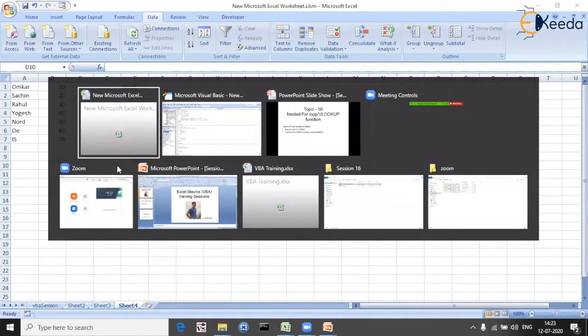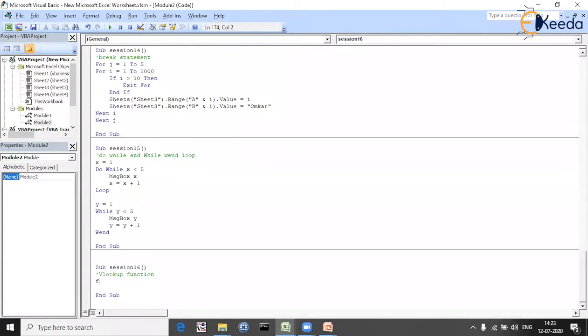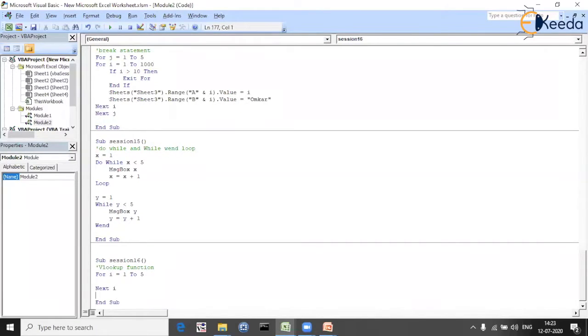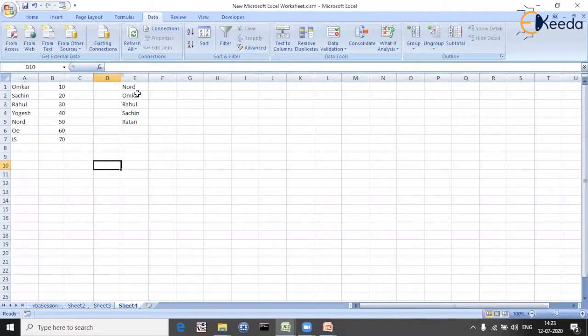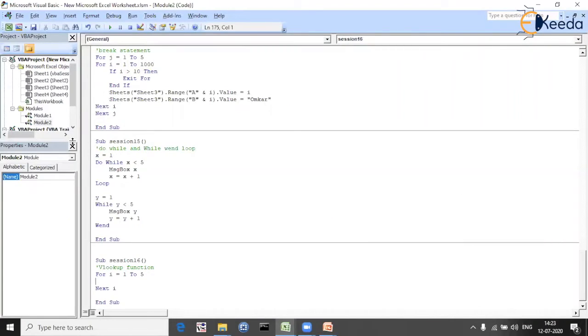So let's write the outer for loop first. For I equals 1 to 5, and I'm writing Next I right there itself, so that I don't forget that Next I statement. Once this is done, we'll have to iterate for every element in this particular table. So we'll have another for loop which starts from 1 and goes till j equals 1 to 7, and we'll have Next j.